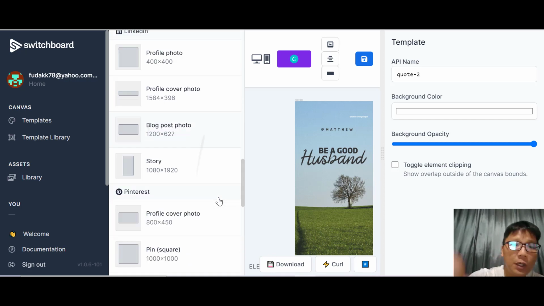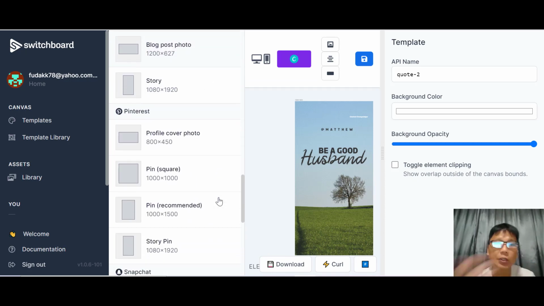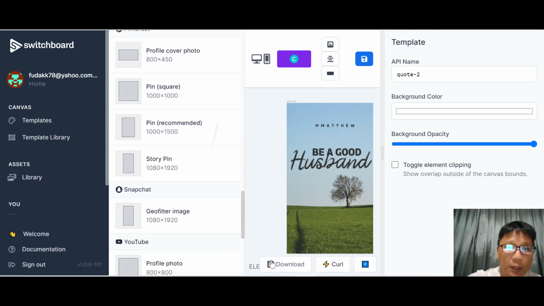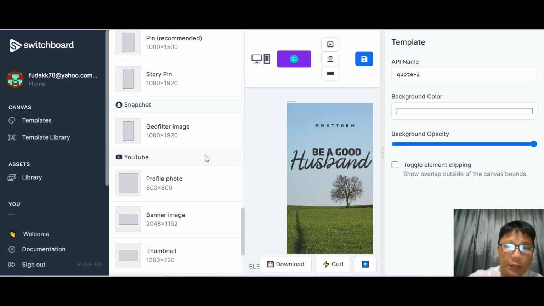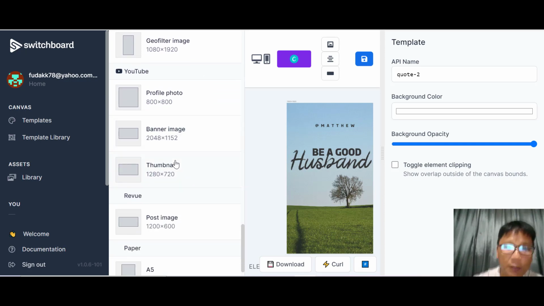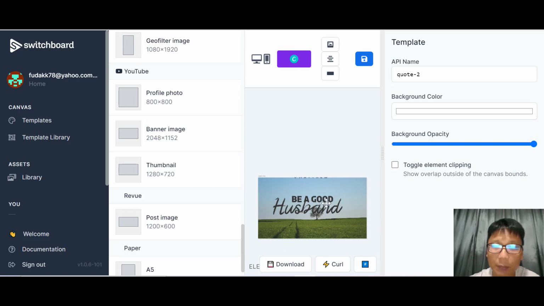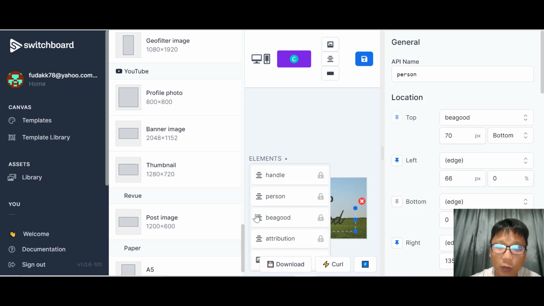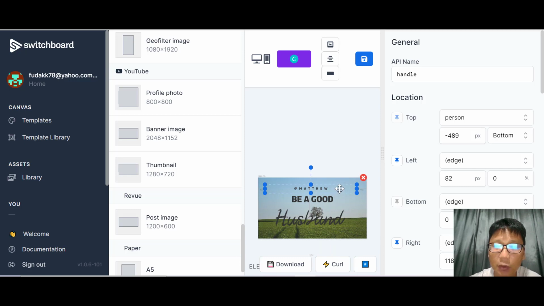If let's say you also have a Pinterest account and you want to do a story pin, just click to that, or you can do a pin. They will go according to the size, and you can download again. You can also do it for Snapchat, or for a YouTube thumbnail. So this is a good YouTube thumbnail, and of course you can switch around. If you do not know where the location is, go to the elements, so you can find the elements.